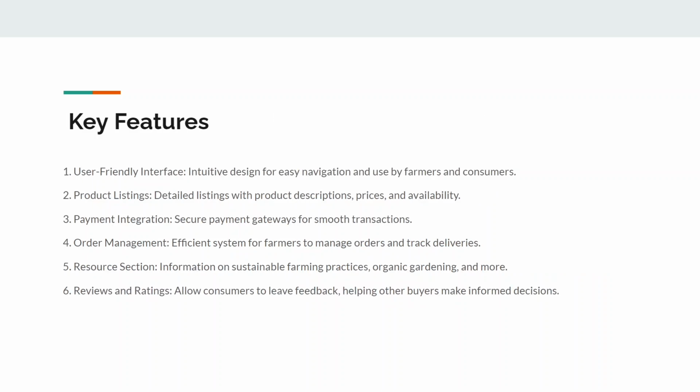What are the key features that we are going to provide in this application? We are going to create a user friendly interface. The UI is a very important thing that the user can feel. We are going to create an intuitive design for easy navigation used by farmers and consumers, and we are also going to do localization of the language. The second thing is product listing, where we are going to show detailed listings with product description, prices and availability.